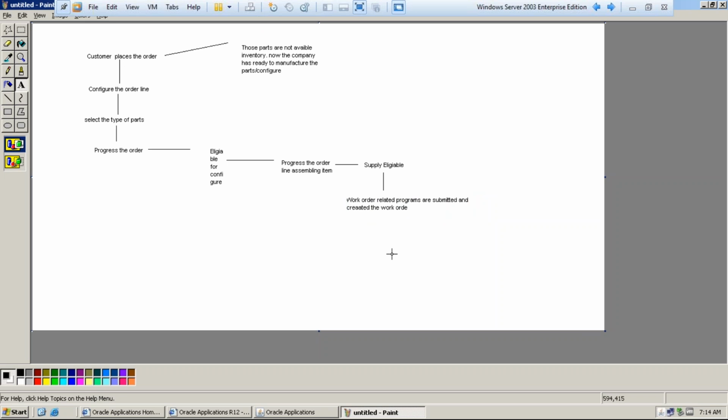In layman's words, the definition as it speaks is assemble to order. For example, I am taking only 2 items, maybe a pen and a cap. I need to assemble them, so put the cap on the pen. So that's it, my finished good is done. So in assemble to order, in layman terms, when a customer places an order for a pen, here in the configure the order line, select the type of the parts, and progress the order.